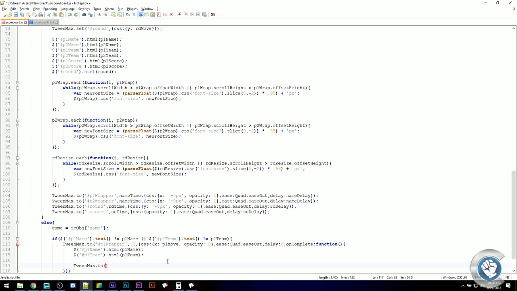Then we're going to bring it back. Going to give it a little bit of time just to change this information. I'm going to give it 200 milliseconds just to update these before it starts showing them again. Otherwise, it'll look really janky because you'll see it change names as it's animating back in. So you want to give it just a little bit of delay there.